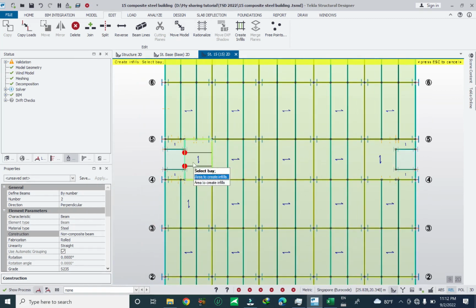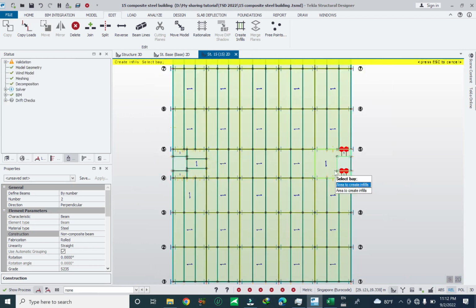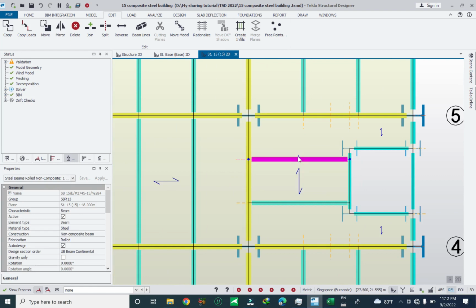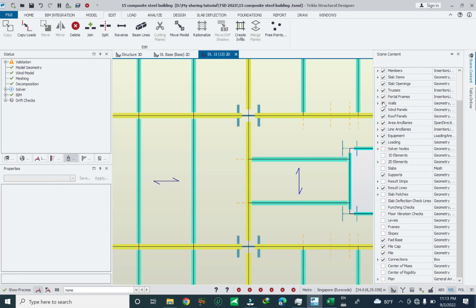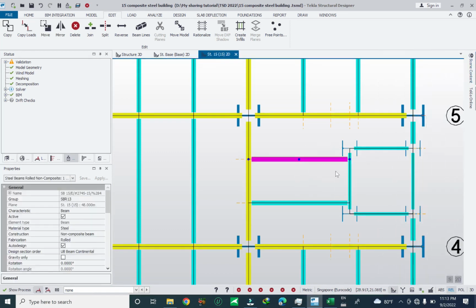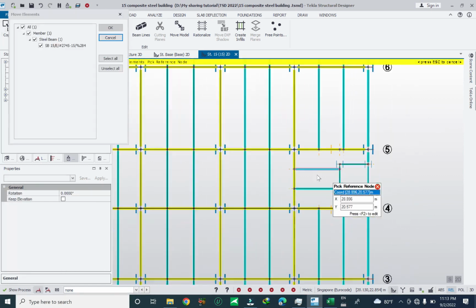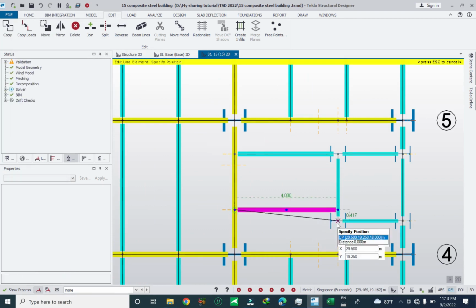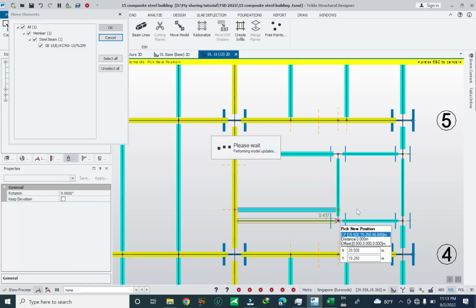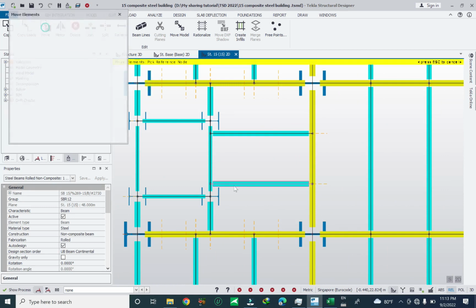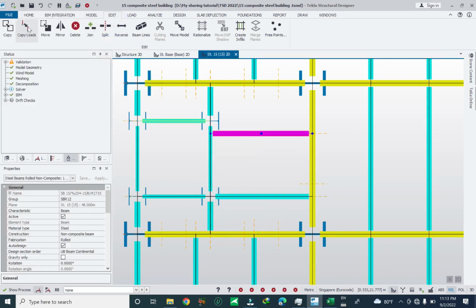Now let me take this one. I will show you how you can correct it. Yes. Okay. Now let me check this beam. Sorry. Come back to turn off slab. Opening and slab item again. You can move it. Now let's move it. Sorry, come back, move it again. Okay, now let's move it.